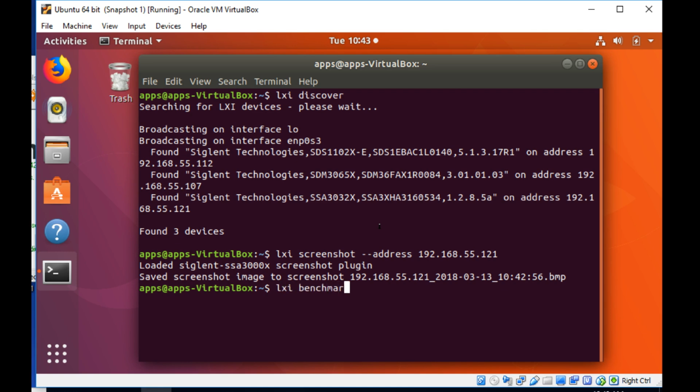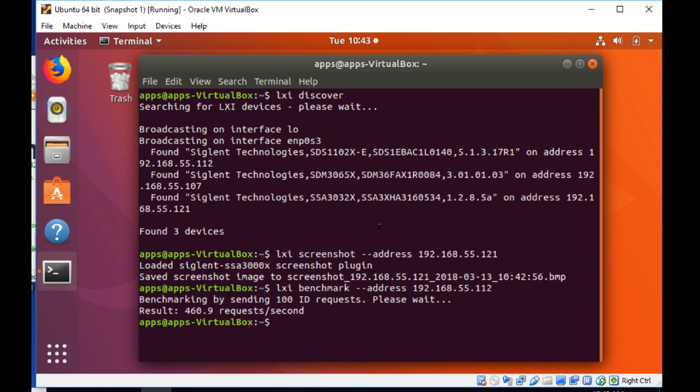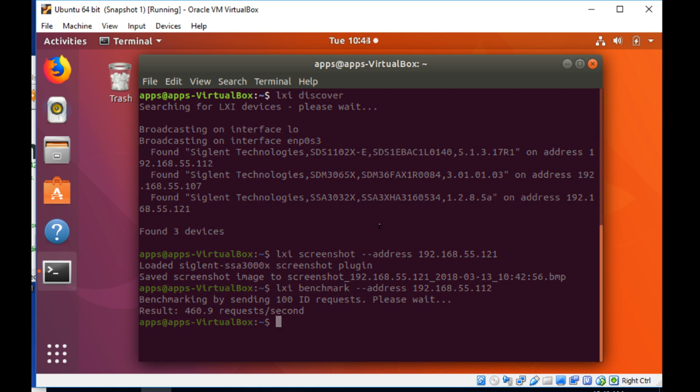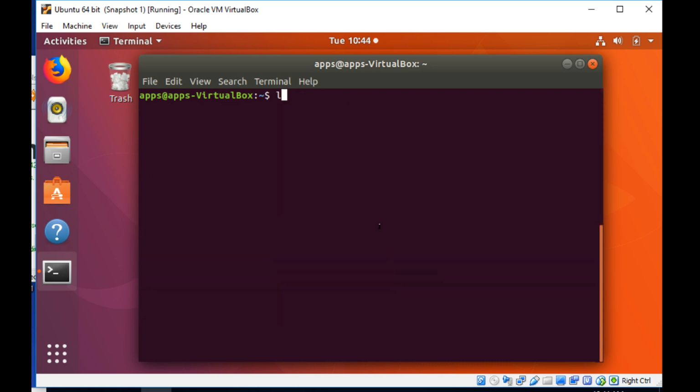We're actually going to take a look. Oh, this is going to be the benchmark. So in this case, we're actually going to ping the device that we have the IP address here a number of times. I think for this test it's 100, and then we're going to return a rate of response, and that's going to give us an idea. In this case, we have 460 requests per second to the X-E, and that's very fast. That's how many times the instrument has responded to that, and that gives you an idea of how fast you can communicate.